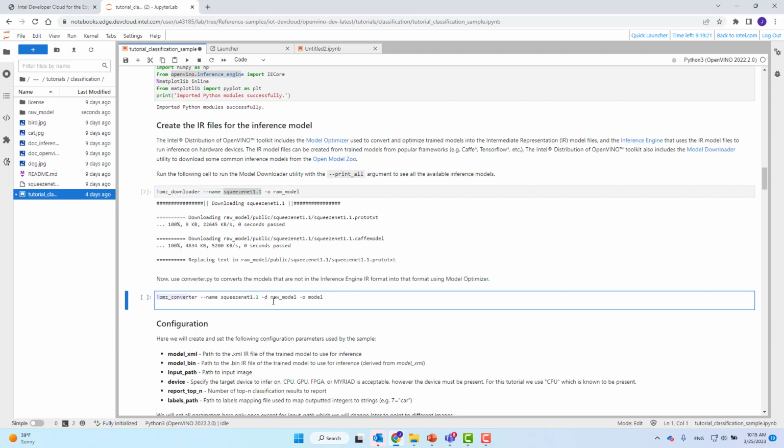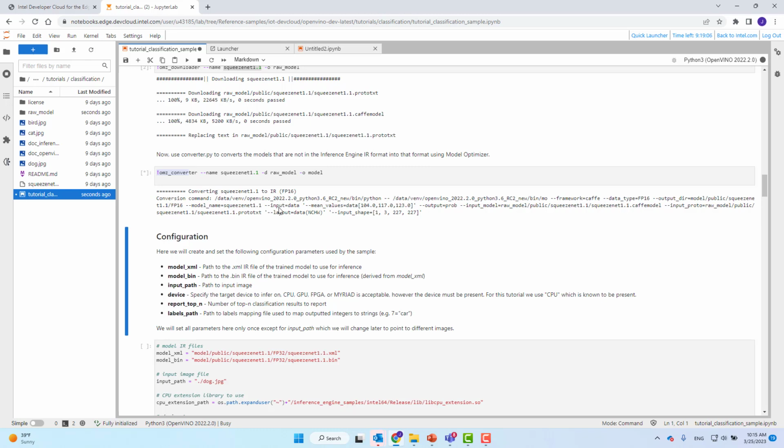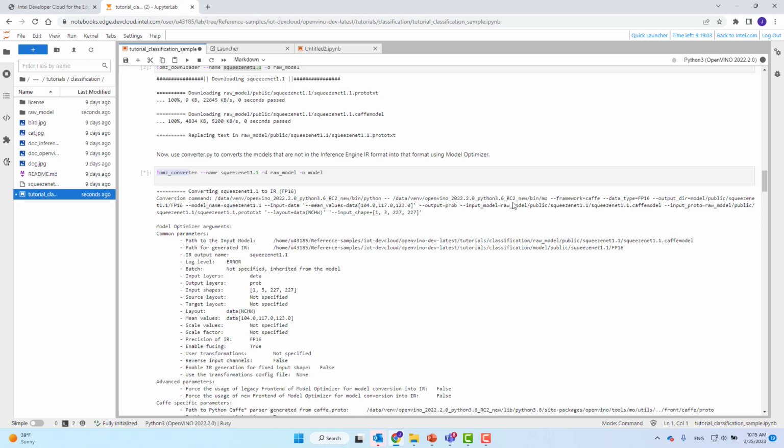In this next section, we're actually converting the model to the IR format. That's what OMZ Converter does. So we'll run that. And now it's converting this SqueezeNet model. It was originally a Caffe model. The data type is specified, the output directory, and some additional information that you might need to know, like the input shapes, batch, and how many channels, 3 RGB, and the size of images needed, 227 by 227.